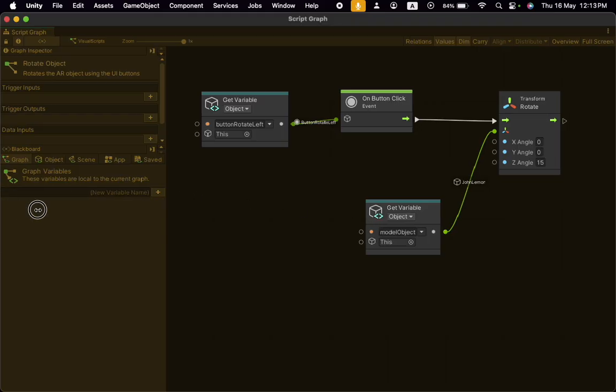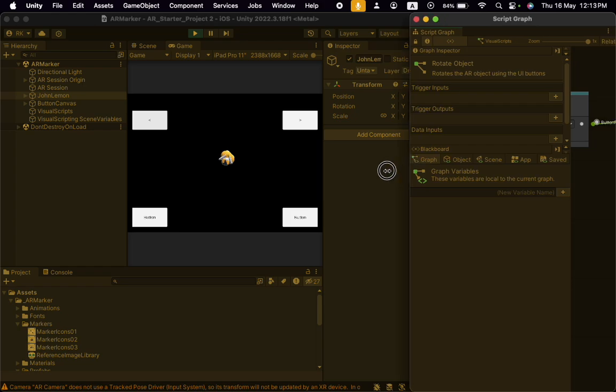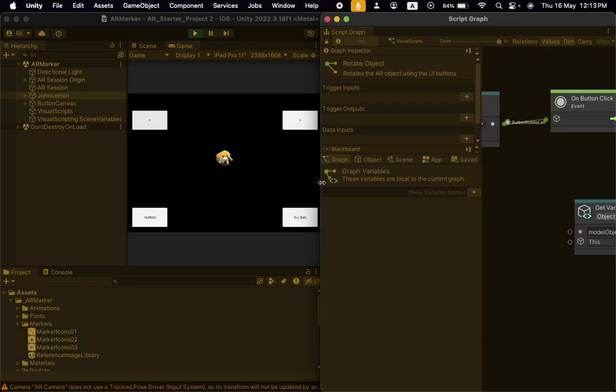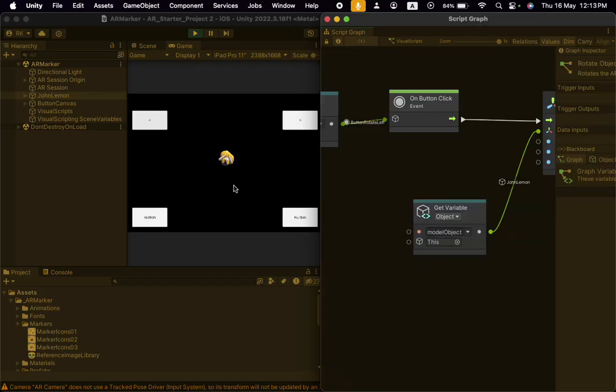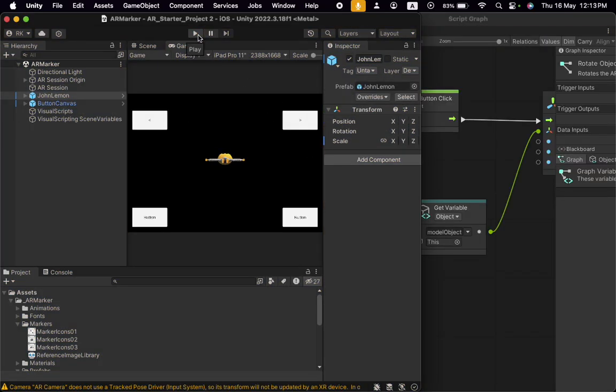So let me see if I can reduce this. But this will be gone. Okay, yeah. So here, when I click this, you see this value. So the data is being passed between these nodes. You see? Okay, so that is what is happening. So this object is rotating every time I click. Fine. All right. So let me stop this.